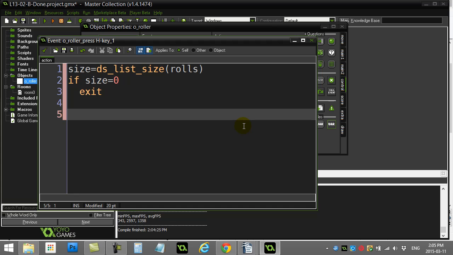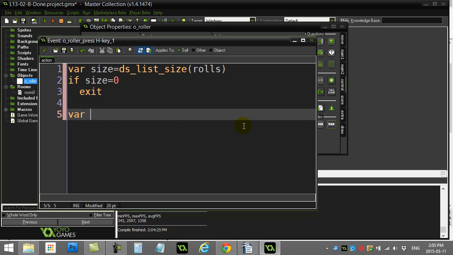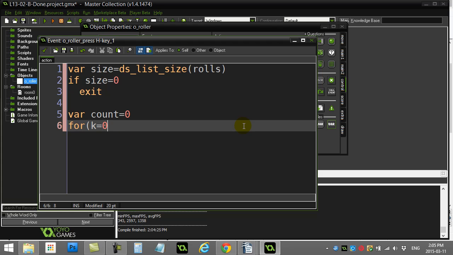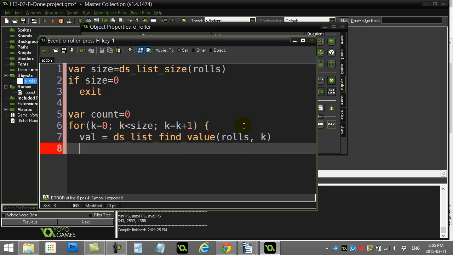Otherwise, let's set up a little counter and a loop. So I should actually make that a variable there. Variable count, started at 0. And here's our for loop. I'm going to start in slot 0. K is going to go less than size. K equals K plus 1. And I'm going to pull the value out of the list. So value, ds list, find the value inside of rolls, slot K.